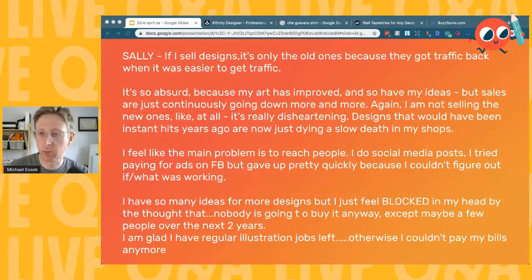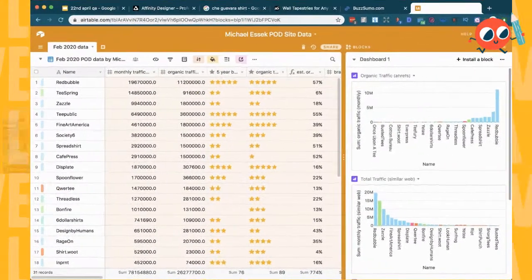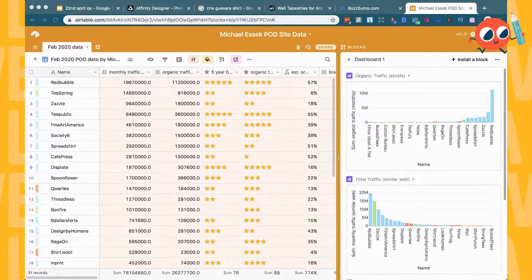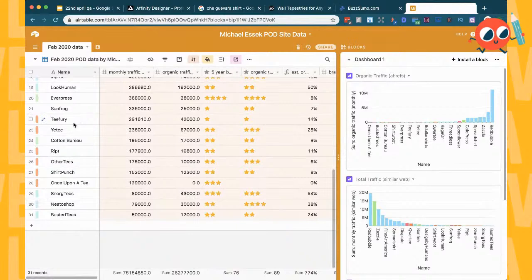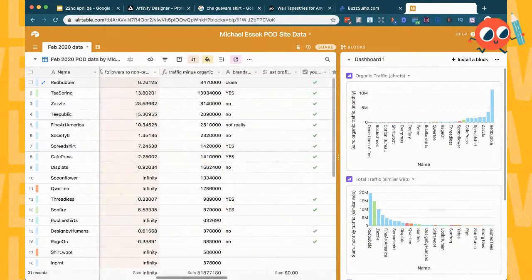One way to illustrate this maybe is to show this Airtable base. So will that make it full screen? Yeah, there we go. So this is my POD site data. What this is, is something like 31 different print on demand and associated websites, ranked by monthly traffic, organic traffic, and all of the factors and stuff like that.